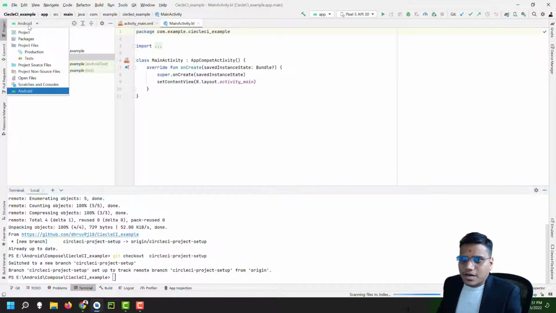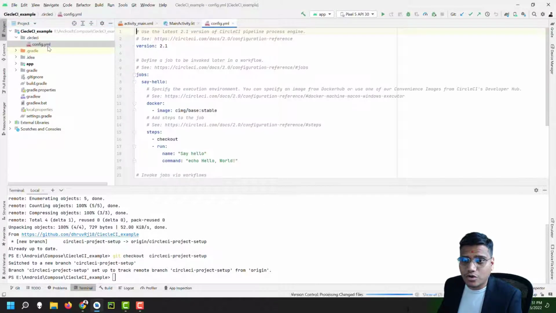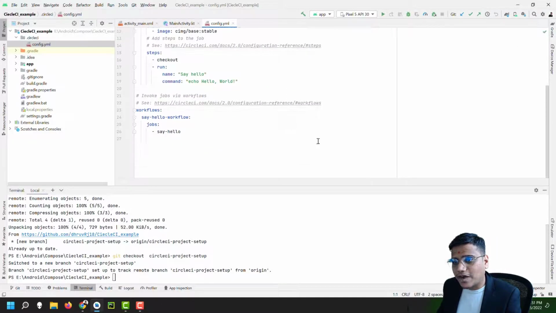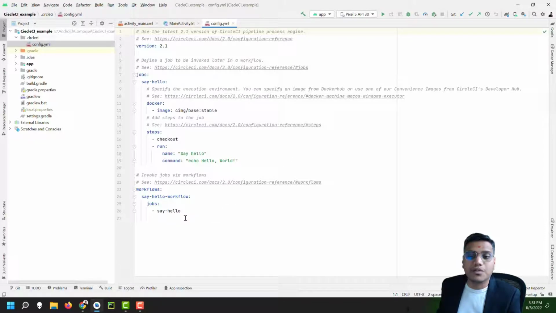Now that I'm on this branch, just change your layout from Android to project, and you will see this new package included in your code. Open that config.yml file. I don't want to include everything about how this config.yml file is coded, though it will have different sections.